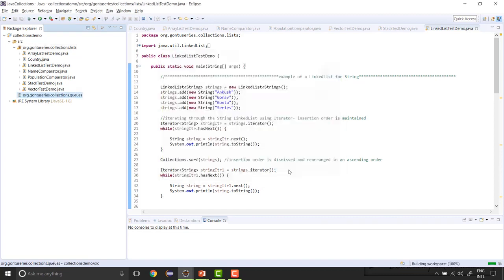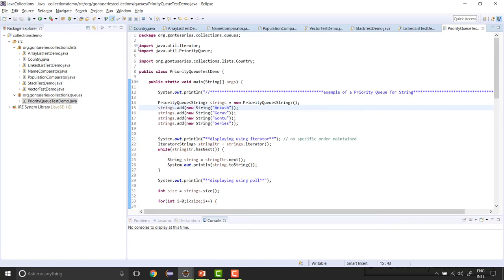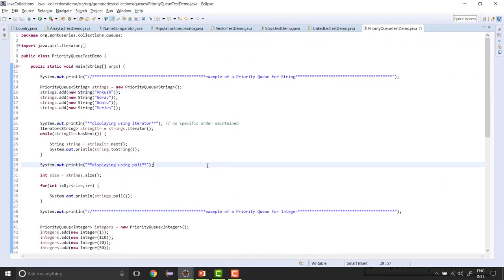Queues. And let me copy the PriorityQueue demo class over here, and I have to change the package name because this is coming under queues. And here I have to press Ctrl+Shift+O in order to get the required imports on top of it. Cool, all is done.